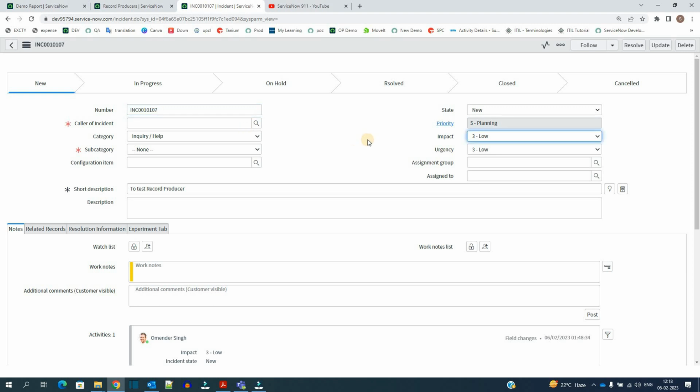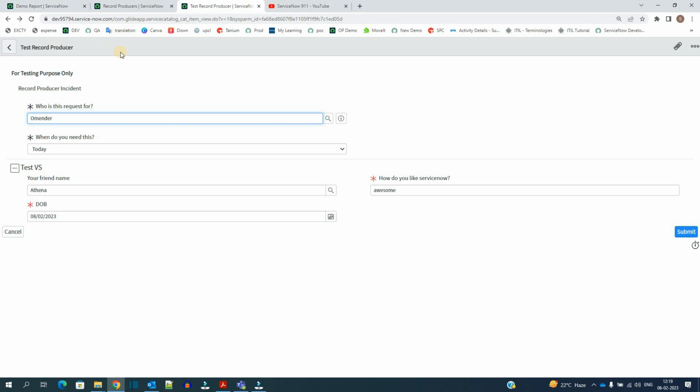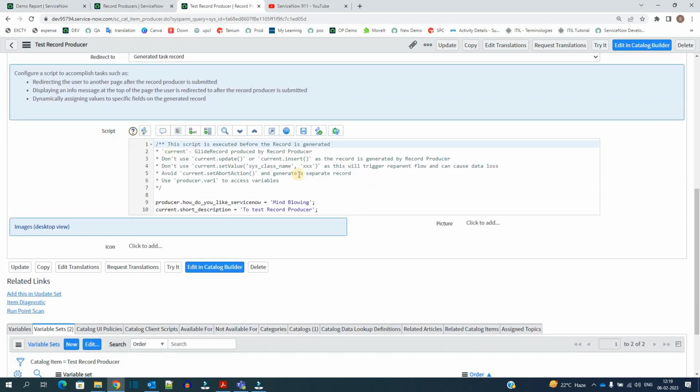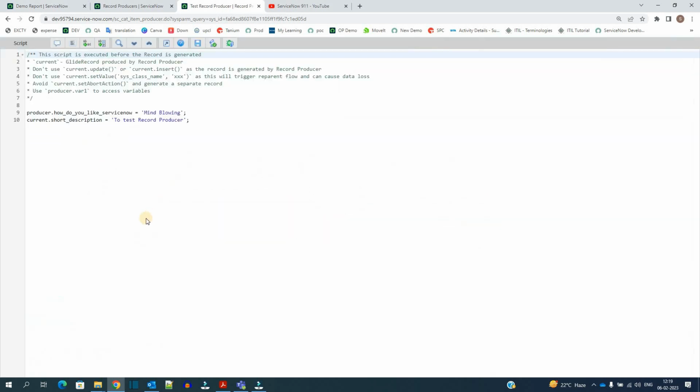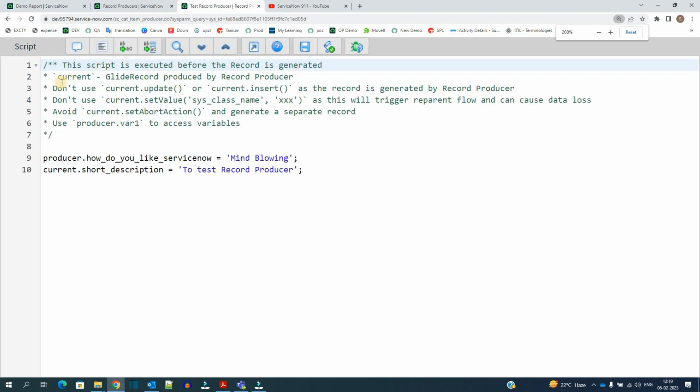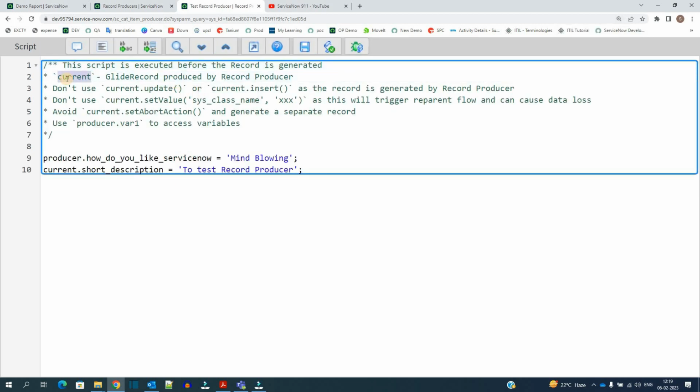We have the option to set the fields of the table in the record producer. Let me show you that. Just go back. I forgot to show you, no problem. Let me configure it. Just here at the bottom, you see there is a script. Let me maximize it. Various recommendations are available here. You see you can use current. The current will represent the current record, like the incident record which is just created.